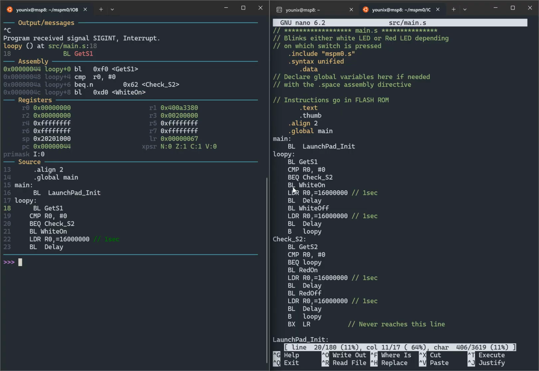If you look at the flow of the program, this is a loop called loopy. It gets the state of switch 1. R0 gives me the result. If R0 is 0, it tells me that the switch is not pressed. So I'm going to compare it, and if it's equal to 0, I'm going to go to switch 2, because switch 1 is what we call negative logic, and we'll learn that later. For now, just bear with me.